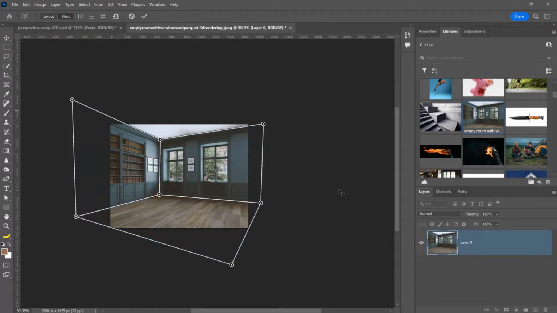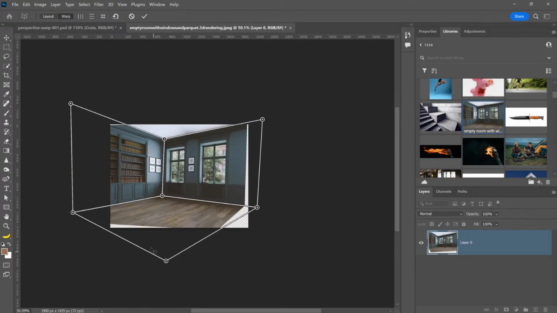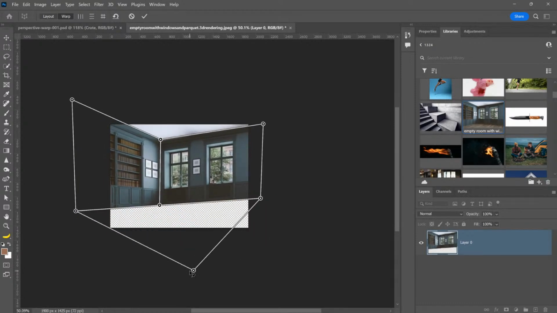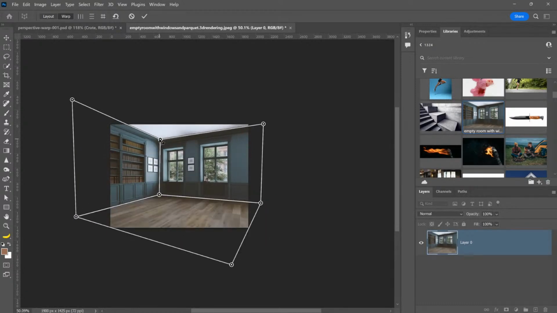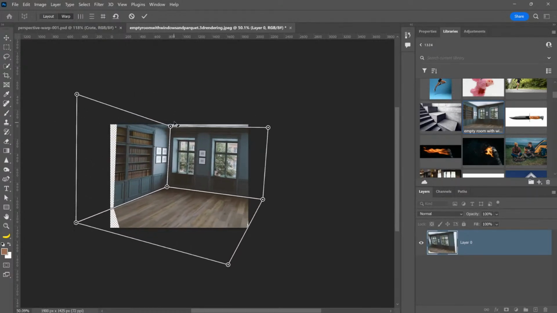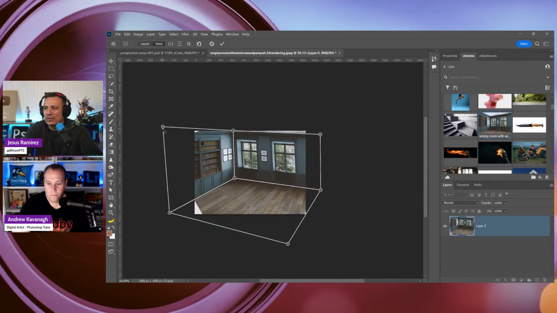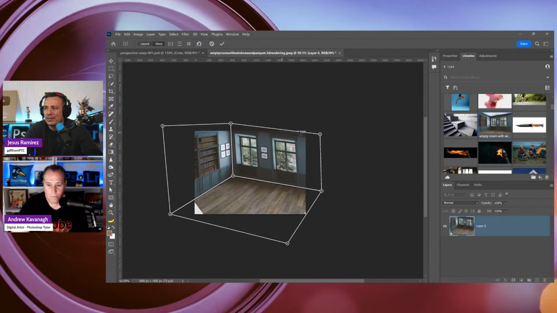and then click and drag on these points and notice how I'm changing the perspective of the room. And I know that one looks pretty bad, but you get the idea. See how I completely can change the perspective of this room. So maybe now I'm looking at it from a different angle. I'm looking at it from above now. See that?